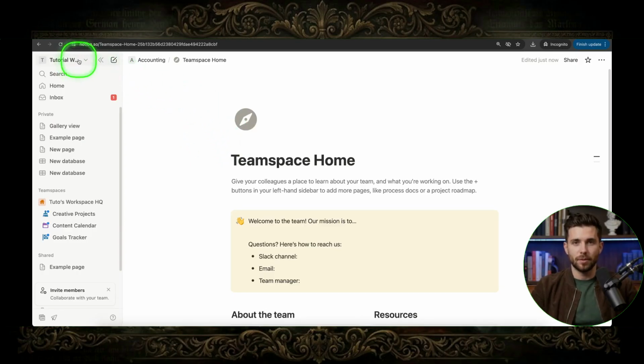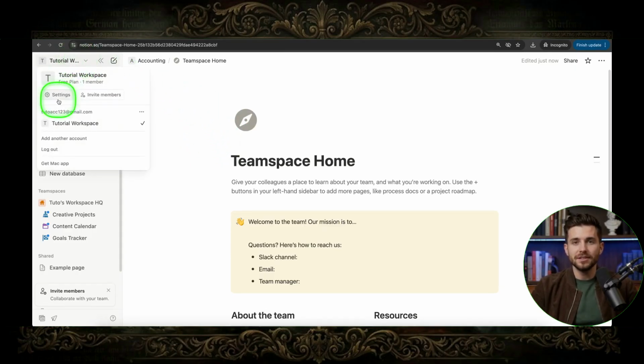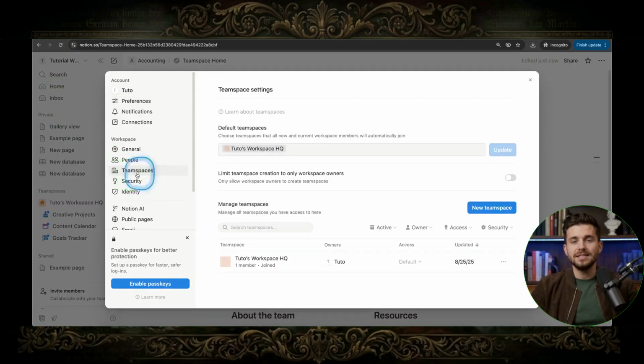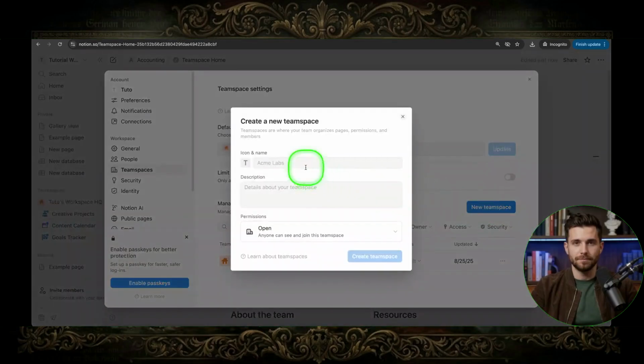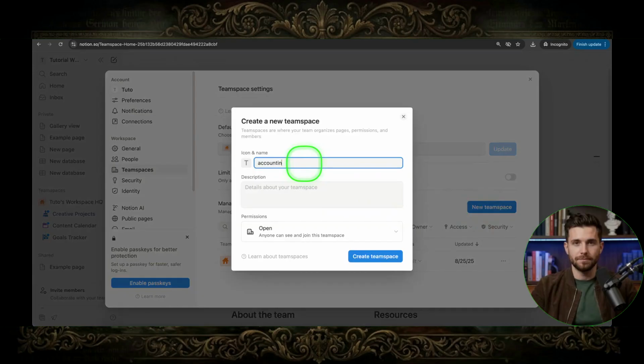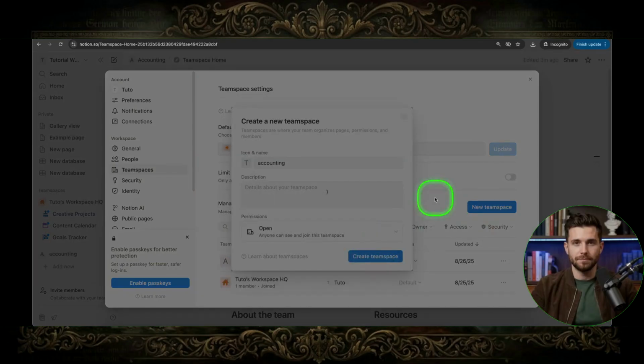To begin, click on your workspace name and navigate to the Settings menu. From here, select the Teamspaces tab to access your configurations. You will see a list of all your existing spaces. For this tutorial, I will use a secondary space to show you the deletion steps.